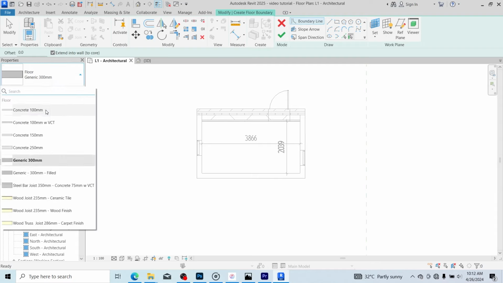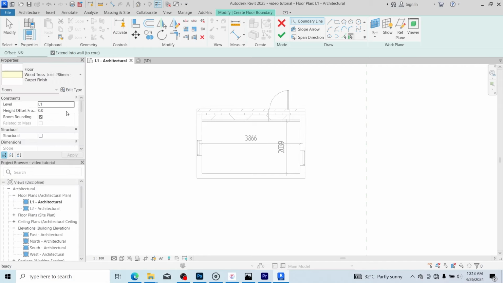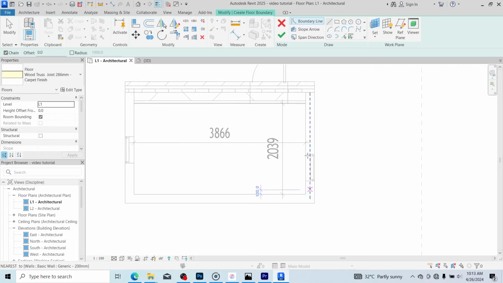You have concrete floors and other steel bar, wooden floors, wood with carpet finish. I think this sounds nice, so we're going to select this option. Since this is a very simple rectangular building, you can use the rectangle tool, but you can also use a line tool to actually pick individual elements and draw the wall manually by sketching. So I'm going to use the line tool here so you see how it works.